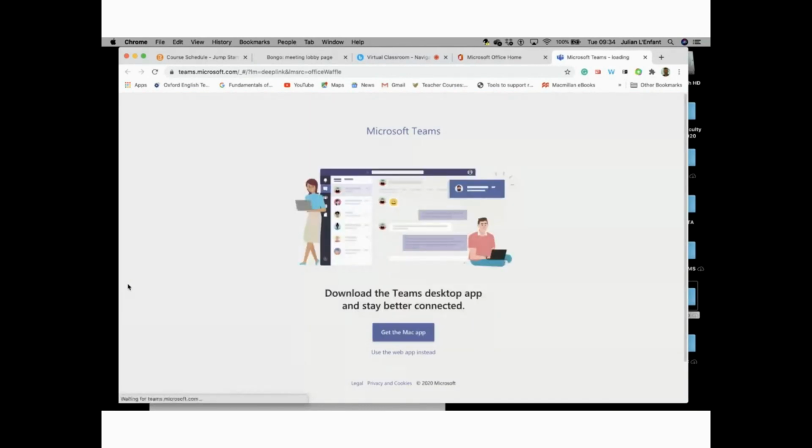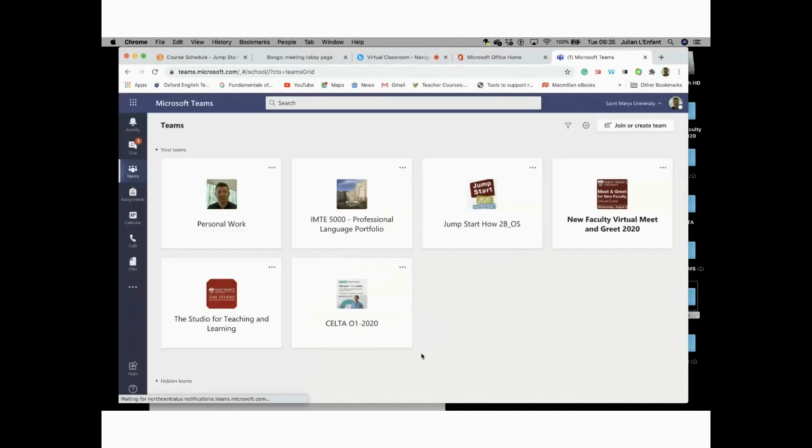now this gives me a choice. I can get the app. As you can see, I'm on a Mac. I can get the app and it will download it for me, or I can use it online. I'm going to use the web app instead in this instance, and you can see it takes me to my Teams. You're welcome to stay on this page and join in through this demonstration if you like. We're actually going to use the desktop version for this demonstration.